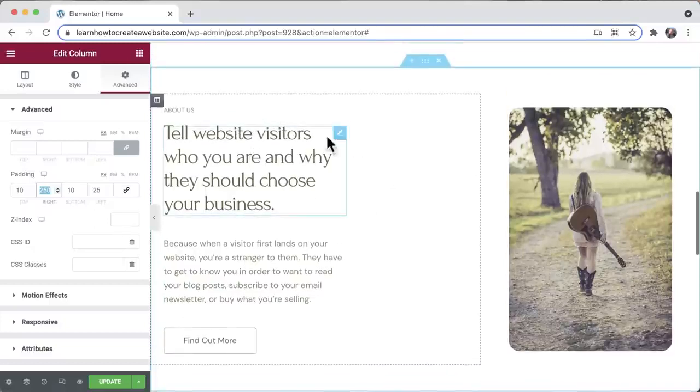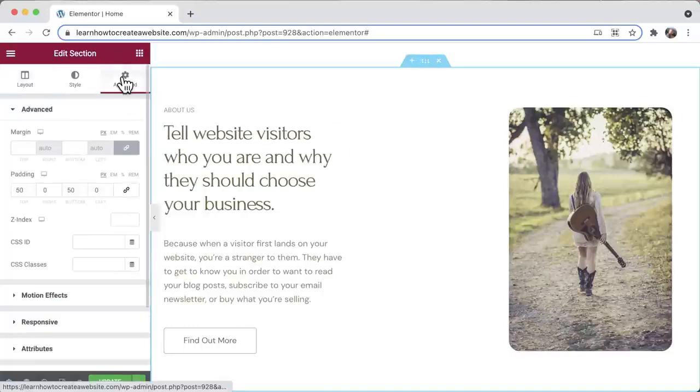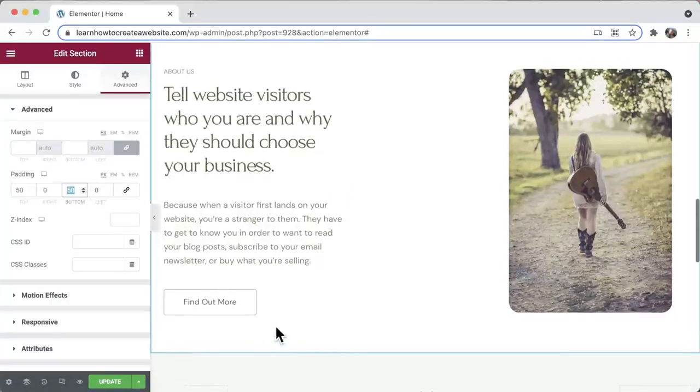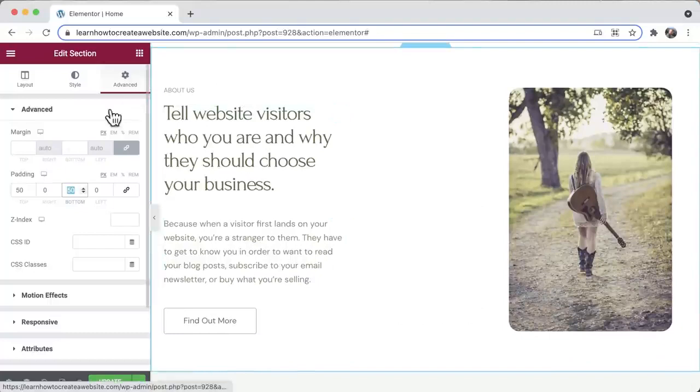We can also click an entire section like this and go to advanced. And we can see that there's 50 pixels of space up here and 50 pixels of space on the bottom right here. So even entire sections have spacing themselves. But if we look under advanced, we have margin and padding. But what is margin? And how is it different from padding?